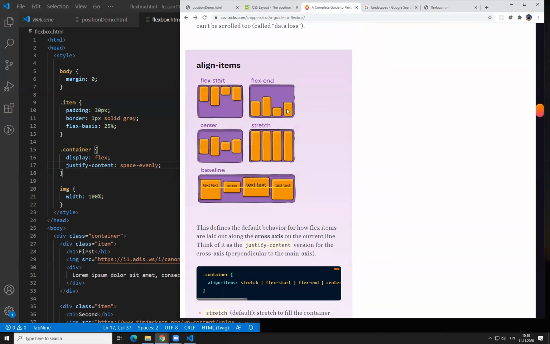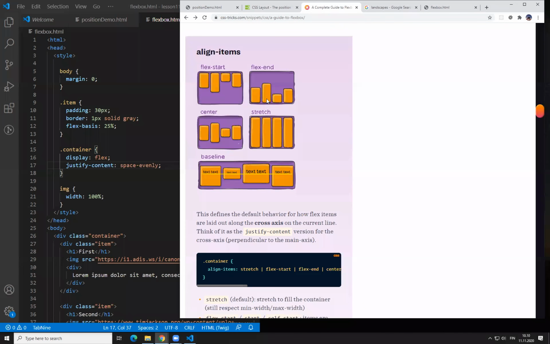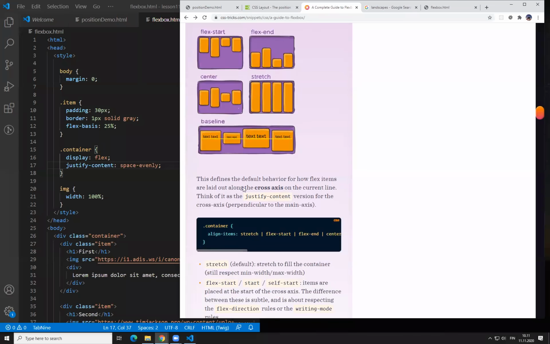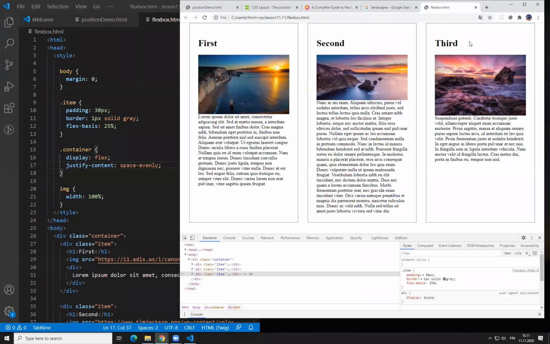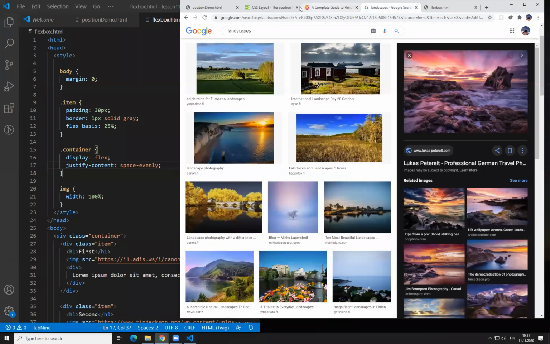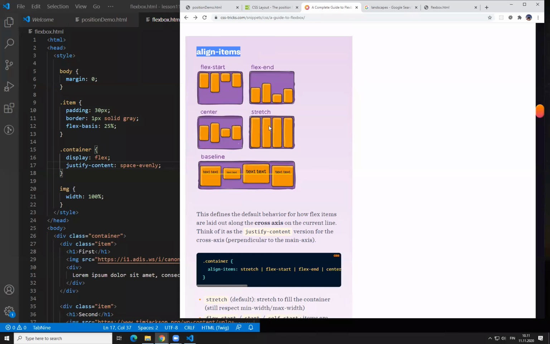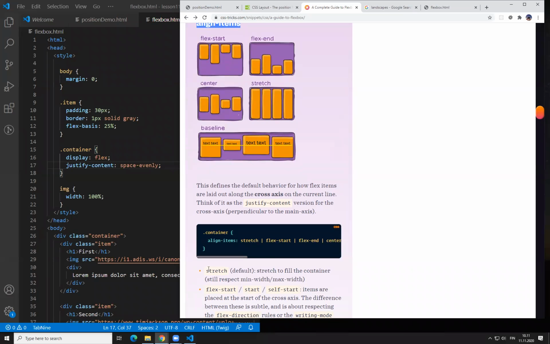Okay, and then the align items. This is also a very useful thing to have. This defines how these items are laid out. So this equal height thing I was telling you about works because the default setting is stretch, as it's seen here.